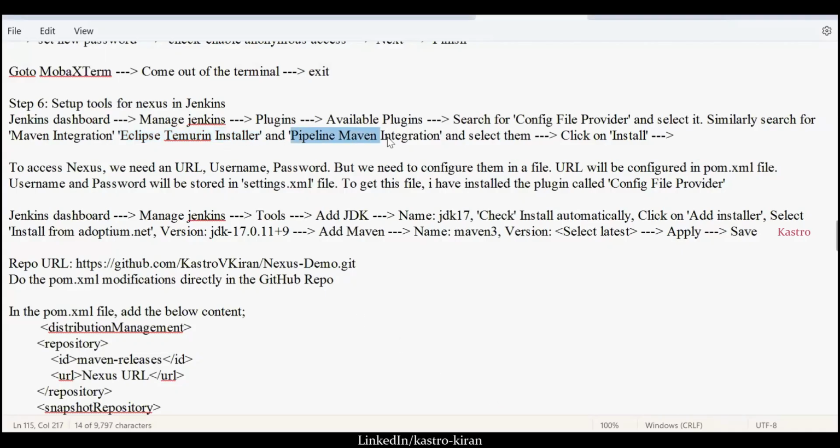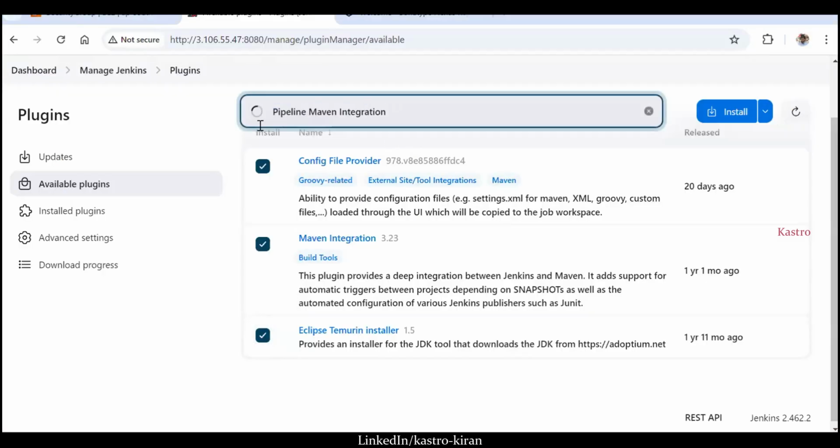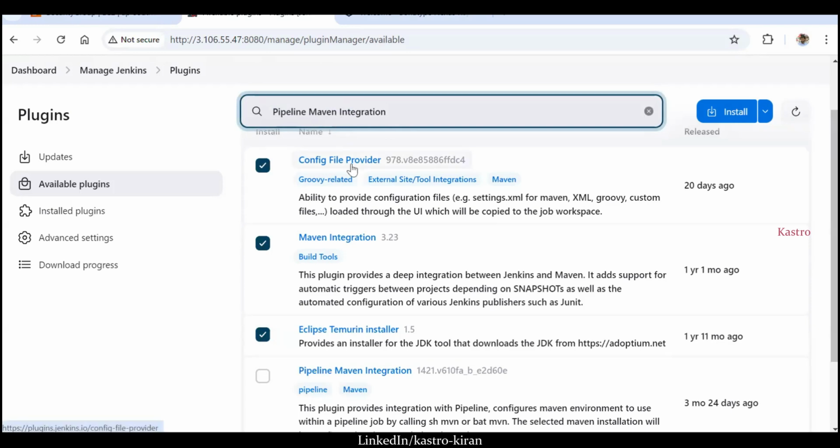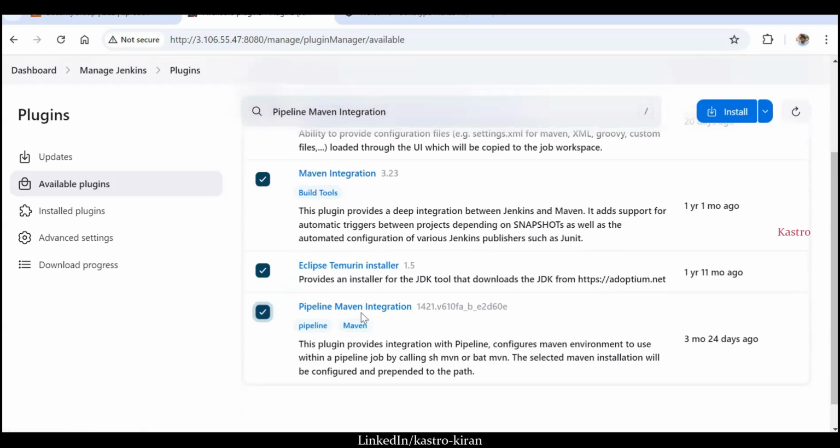And then I'm going to install this one called Pipeline Maven Integration. This tool is basically used to integrate Maven with the Jenkins pipeline. Select this one and then click on install.